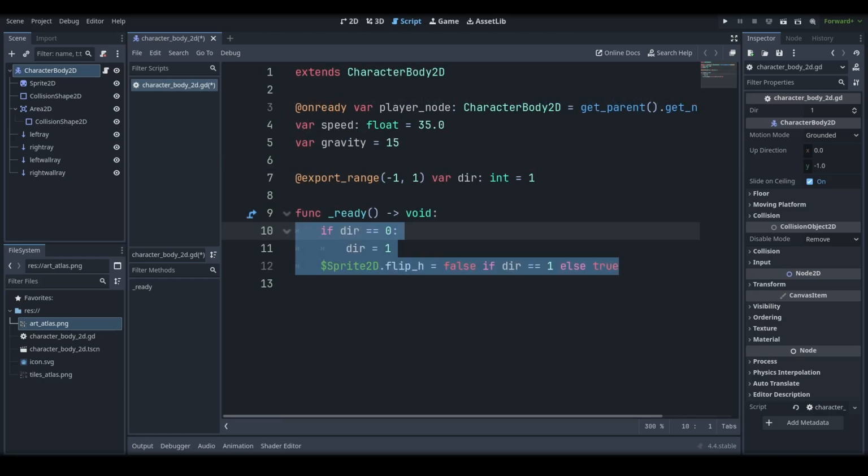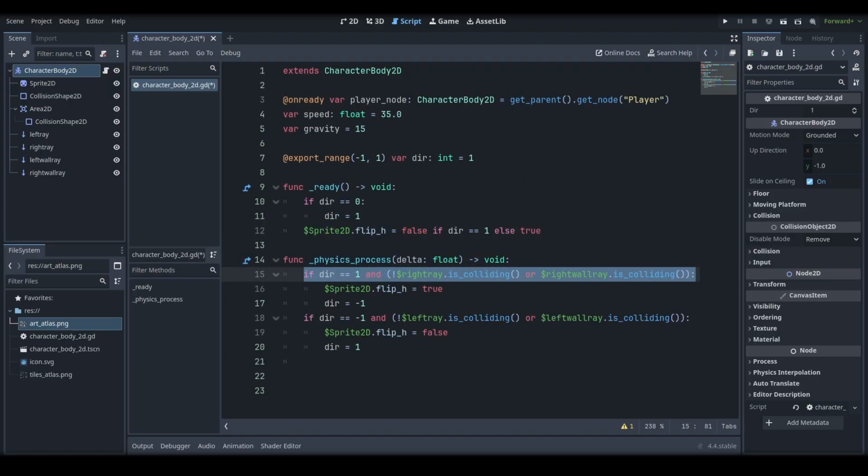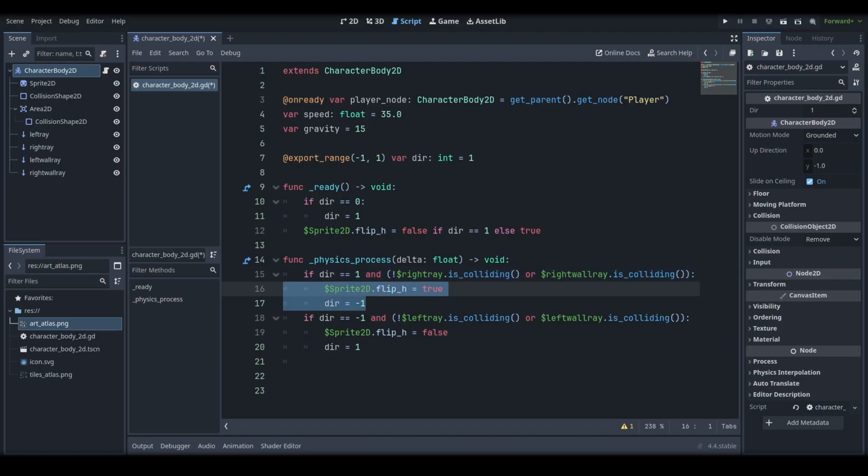Inside the ready function, we'll check if we accidentally set dir to 0 and then set it to the default of 1. Then we will set the sprite's flip_h to ensure that it's looking in the correct direction at the start. Inside of the physics process function, we'll check if dir is equal to 1 or -1. Then we will check if either the respective ground checking ray isn't colliding or that the respective wall detecting ray is colliding. Then we change direction and set the sprite's flip_h appropriately.